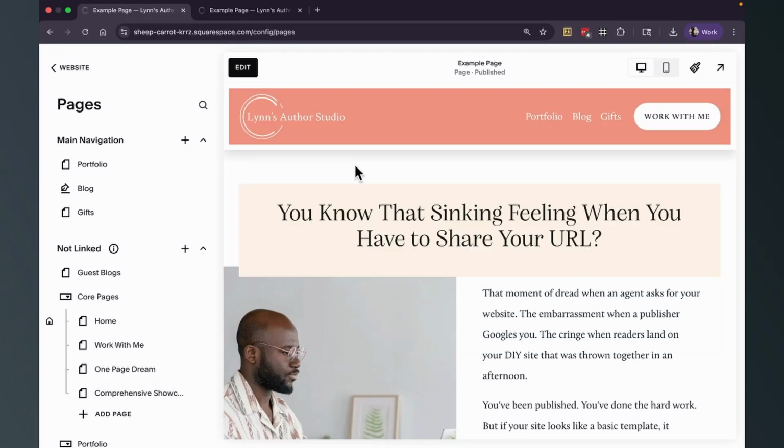When editing your website header, there's two main places to look. First of all, you're going to want to go to the pages section of your website, because this is going to show what pages are in your header. So for instance, I have portfolio, blog, gifts, and these are the pages that are under main navigation. That means they're showing up in the header. Everything that's not linked means they're not in the header of my website.